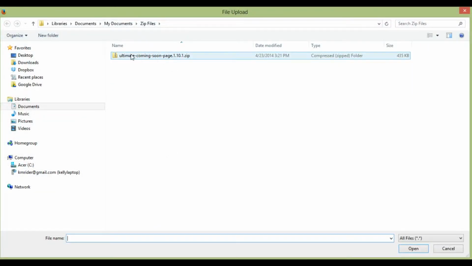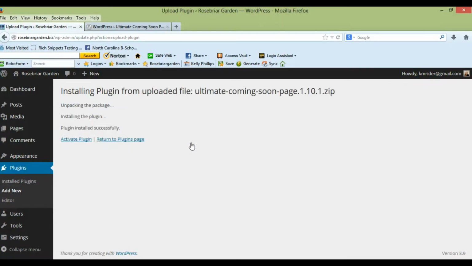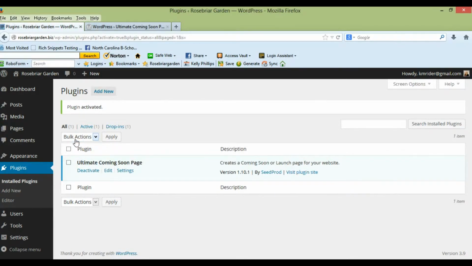We're going to go locate the zip file, and here it is, Ultimate Coming Soon. And it's got the .zip extension. We click Install Now. And the zip file will upload and it will extract and install itself in your website. Now, before you return to your plugins page, you do need to activate the plugin, that turns the plugin on. So there's kind of 2 steps. You have to install it and then turn it on. And here is your plugin right here in the plugins list.